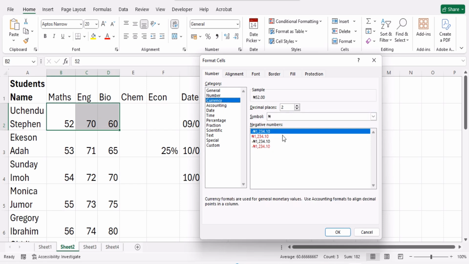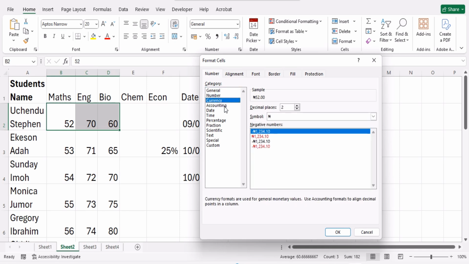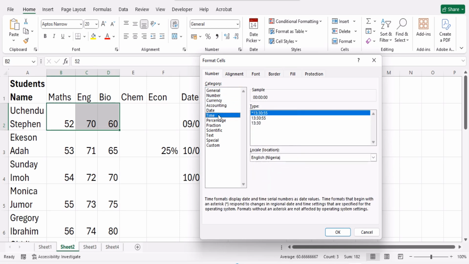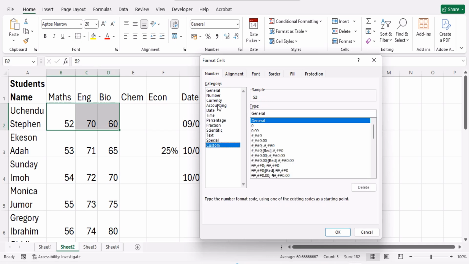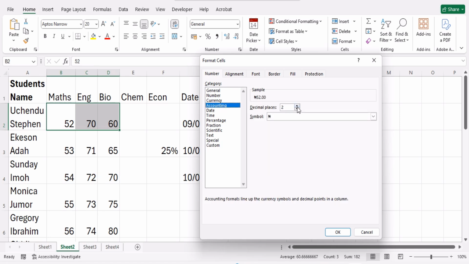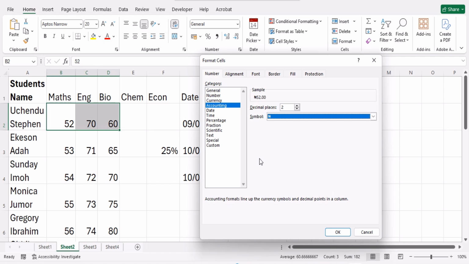In the Format Cells dialog box, go to the Number tab. From the category list, select your desired format, e.g., currency, accounting, percentage. Adjust options like decimal places or symbol as needed. When you are done, click OK to apply the formatting.